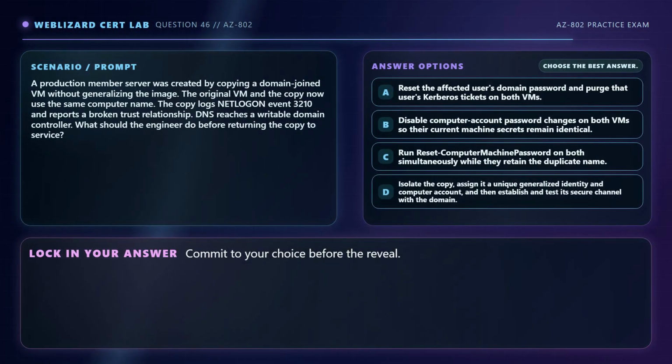Question 46 of 50. A production member server was created by copying a domain-joined VM without generalizing the image. The original VM and the copy now use the same computer name. The copy logs netlogon event 3210 and reports a broken trust relationship. DNS reaches a writable domain controller. What should the engineer do before returning the copy to service?